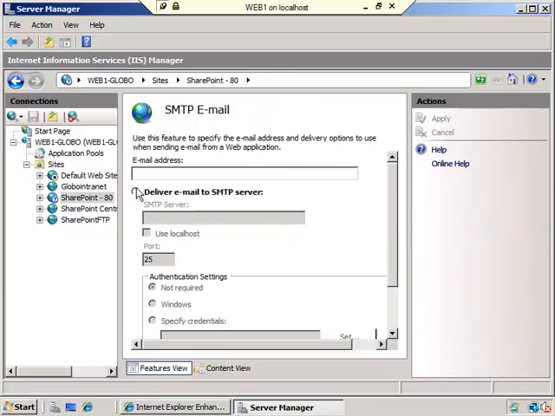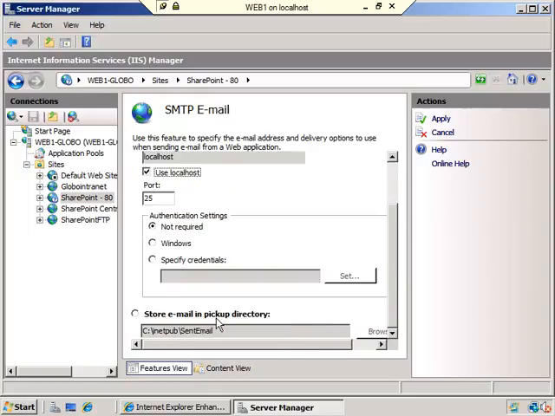Again, we do need to have this set up as a global, where I'll also probably need to have it set up on the individual SharePoint site as well. So let's simply put in our email address. We're going to use localhost. All of this is pretty much the same.